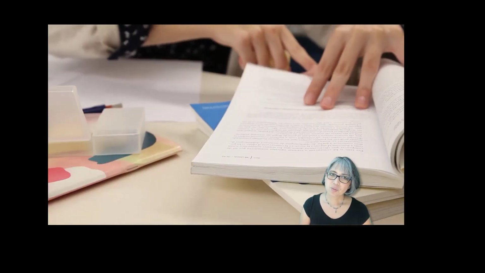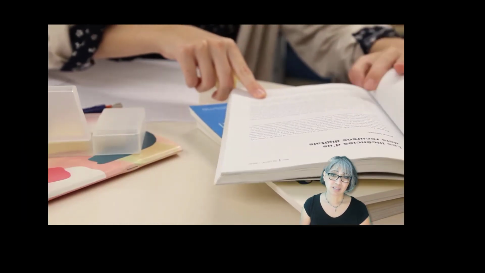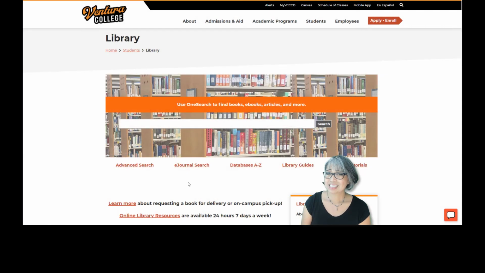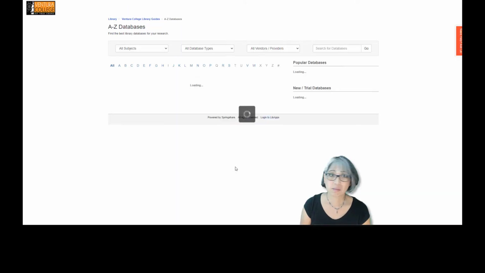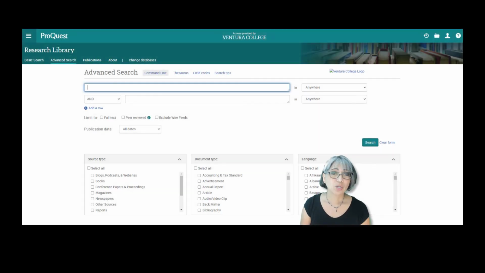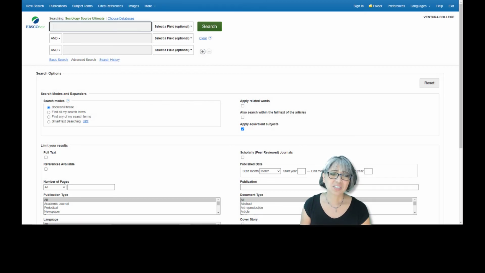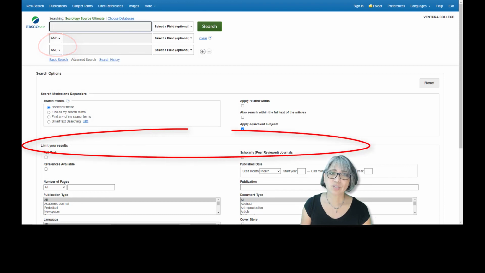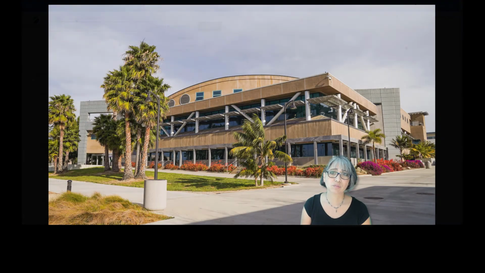Okay, one last thing before I go. We just explored the OneSearch platform in this example. So what if you want to dig into a specific database, such as the EBSCO database, Sociology Source Ultimate, or ProQuest Research Library? No problem. Everything we just covered will be the same within the databases. The color scheme and layout may be a bit different, but the function is the same. So use those Boolean terms and filters to generate the best usable list of results.